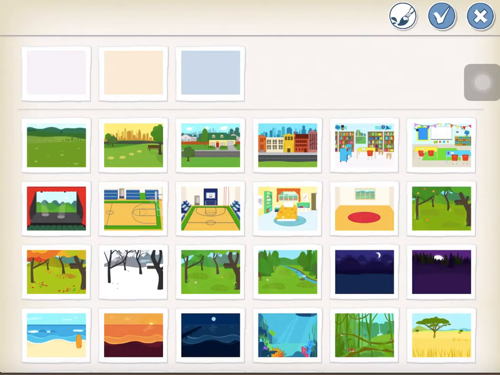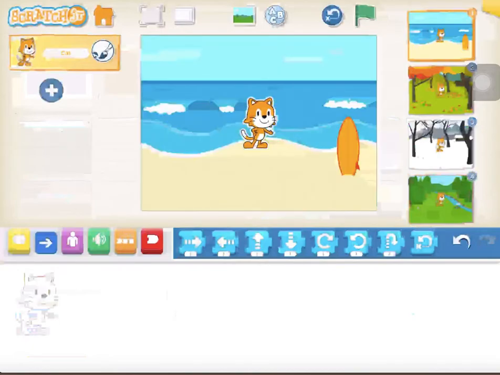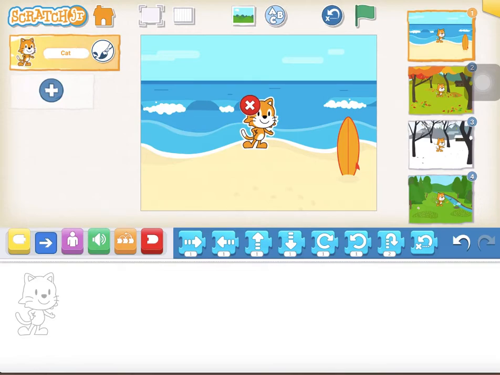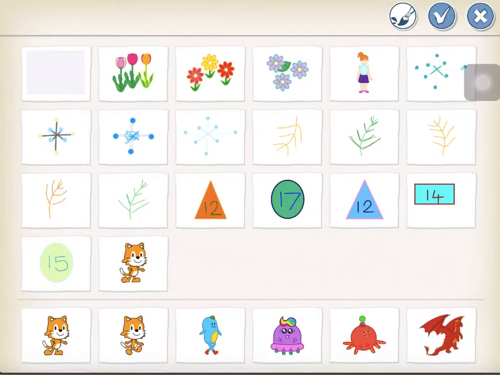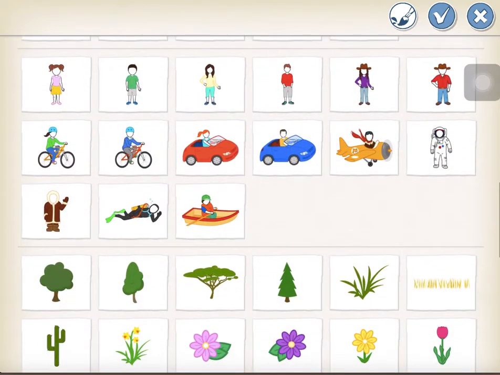You don't have to choose mine. You can choose any ones that you want. So 4 backgrounds for the 4 different seasons. And once you've got those, you need to choose your characters. Now I've taken the Scratch cat away and I'm going to add a rower in a boat.